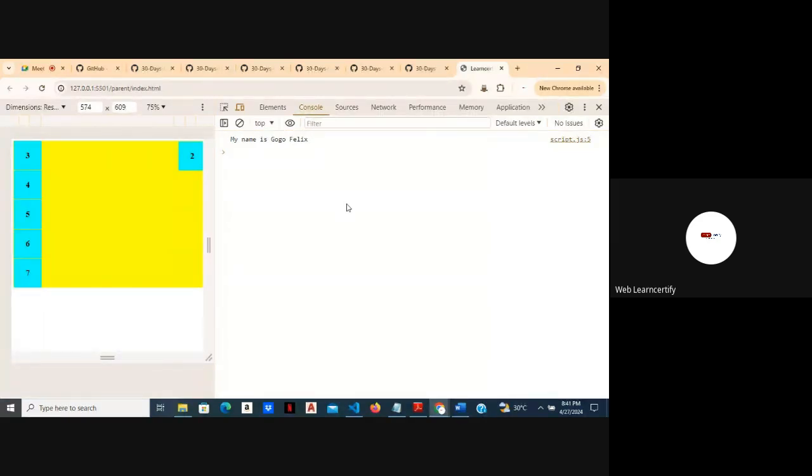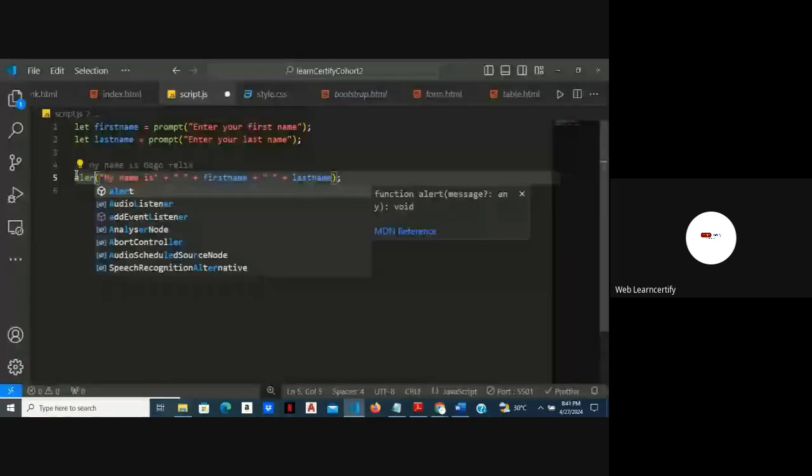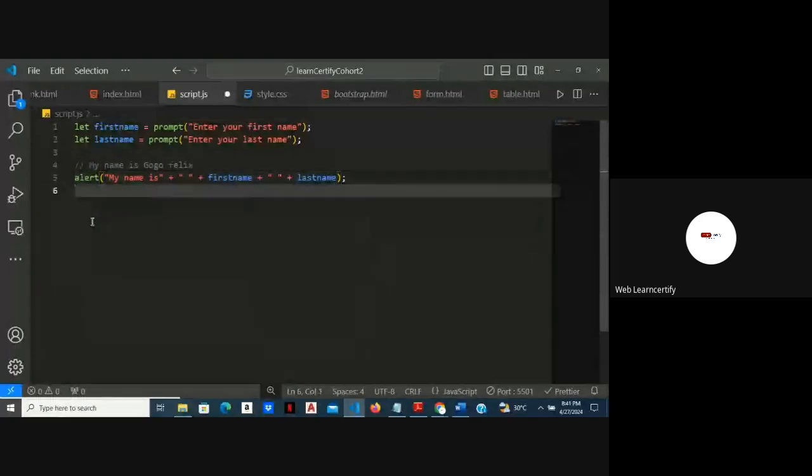There are other things like alerts. Alerts can pop up a dialog box, a message on your screen. Let me use alerts. All of these are functions already existing in JavaScript. You don't have to write them. Things like alerts, things like prompts, things like console.log. JavaScript has already created these tools for you, so you don't have to create them on your own. All you have to do is follow the documentation and know how to use them.